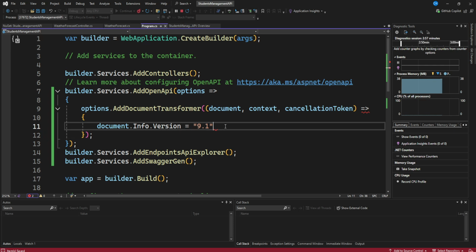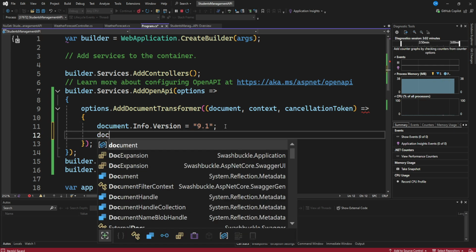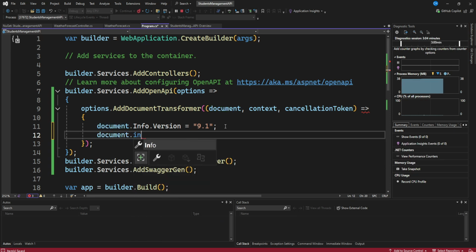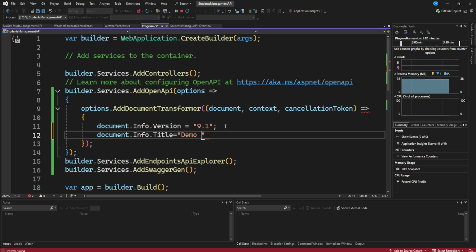So here I can now put in a comma. Then I can do document.info, and I can put in title. So I can say this is a demo macro code .NET 9.0 API.